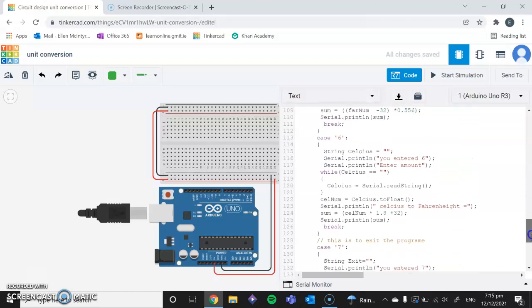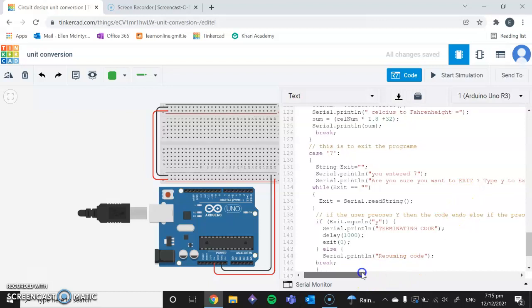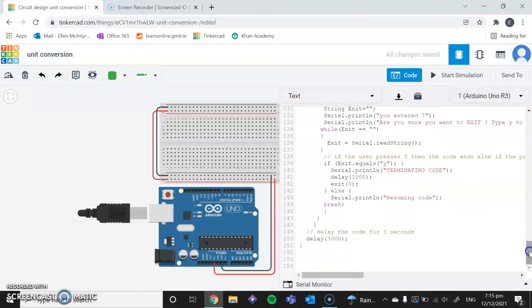And I have this for each one of the conversions. And then my last one is when you press 7, it exits. So you will be asked, are you sure you want to exit? And then you have to press Y to exit it. And then if Y is pressed, then it will terminate the code and it will exit the program. And if they type in anything else, it will resume the code and bring them back to the home screen. And then I just have a delay of 3 seconds in and a delay of 1 second here.